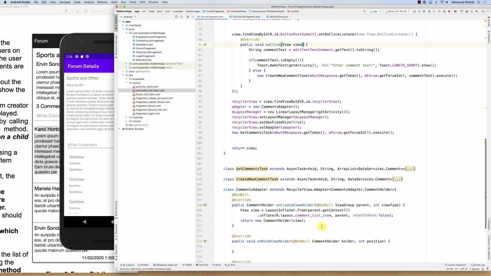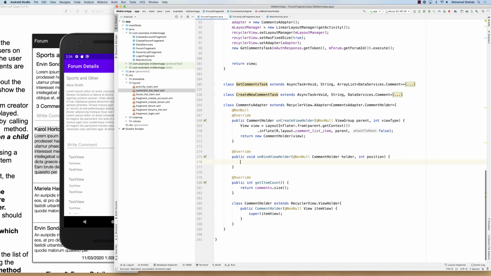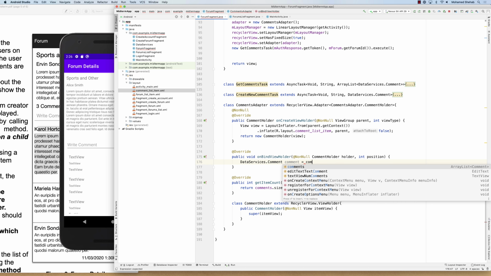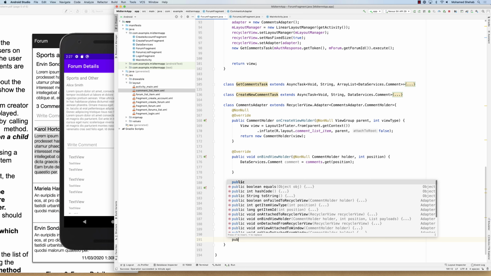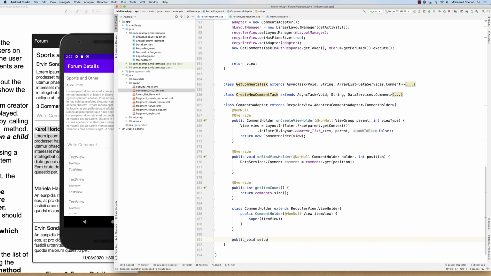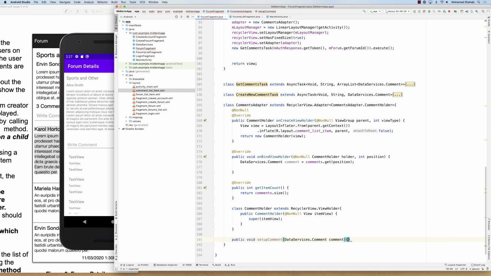So basically we have to go back here and in the view holder do stuff, right? It's in here. So basically in this one you're going to say comment. We can retrieve the comment, say comment equals find comment. For example, we could say this is the comments.get at position, so that's the comment. And then in the holder we can set up comment. So basically in the holder we could say public void setup comment, and you pass a comment, and it's going to set up the comment.